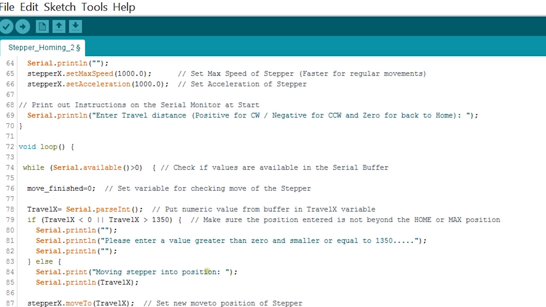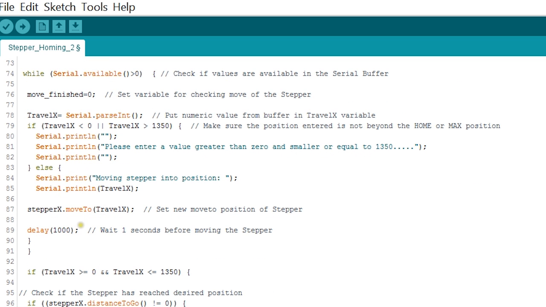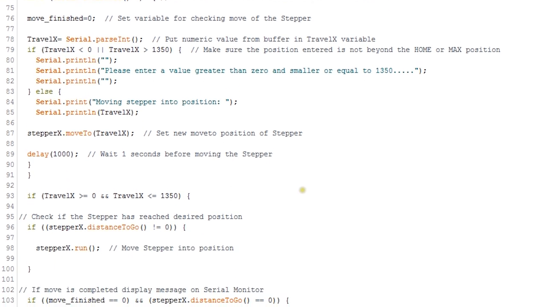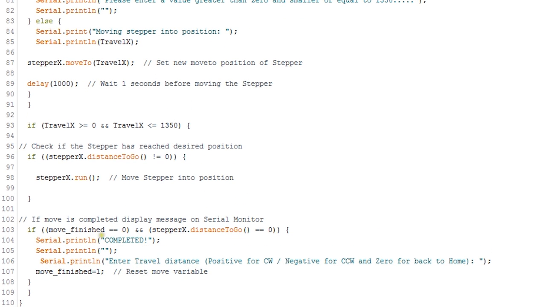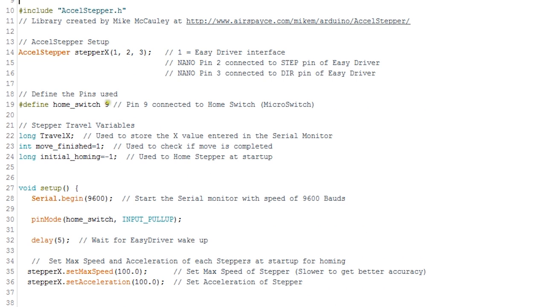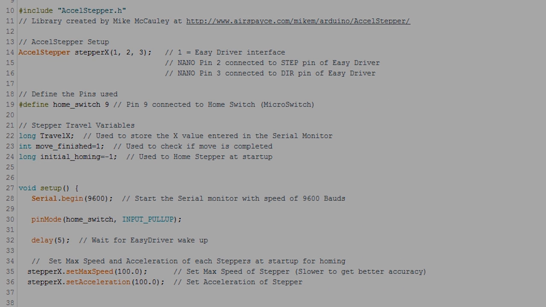Enter more information to let us know what's going on. And if the values we entered are not smaller or greater than this, then we move the motor, and once we reach our destination, the move is complete and we ask again to enter another value. So that's it, that's the code we're gonna use. So what we're gonna do now, we're gonna go to the testing and see how it works.